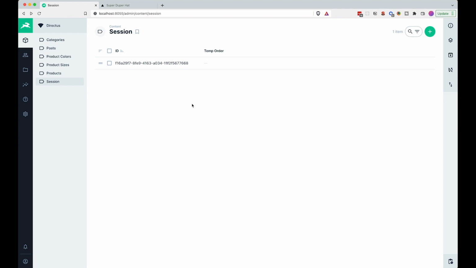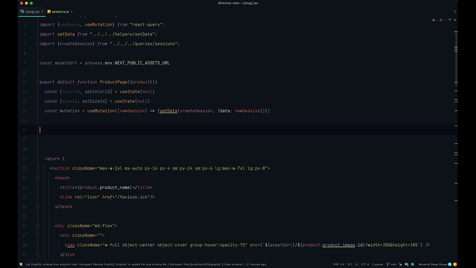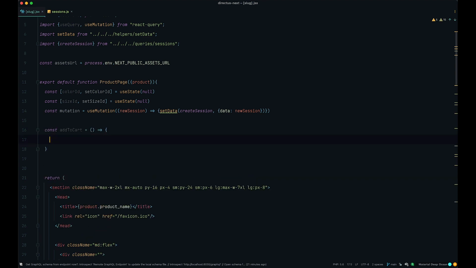Of course, we need to now implement some logic to actually add the order to that session. So let's do that right now. Now we want to add the actual order or temp order to our session when we are creating it. So how do we do that? Well, first of all, I'm just going to create a method and I'm going to call it addToCart.